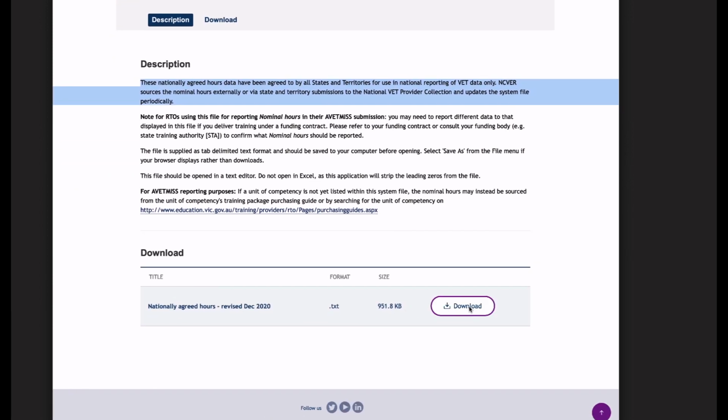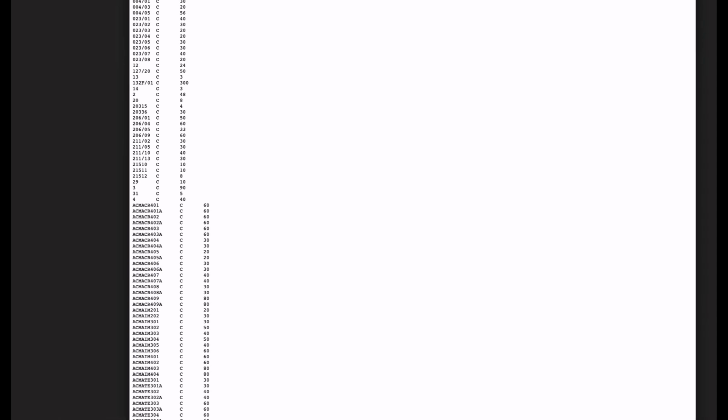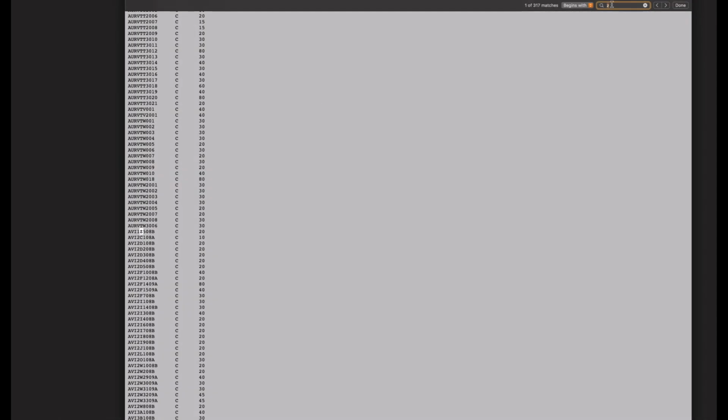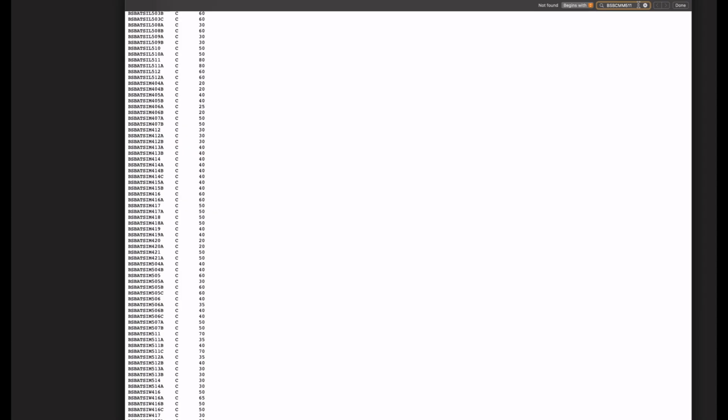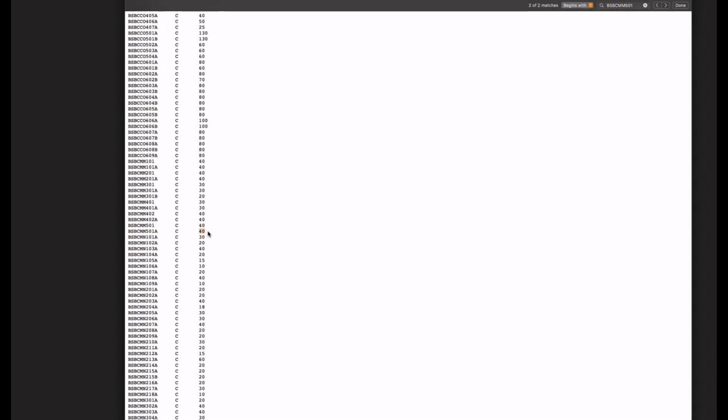The download is a basic text document, which is rather difficult to navigate other than scrolling through the entire thing. So we can use the search function by pressing Control F or Command F on an Apple and typing in the unit of competency code at the top. Now, the immediate problem you might find with this list is that it doesn't include some of the newer codes from the BSB training package.